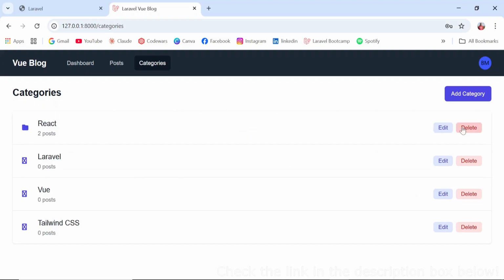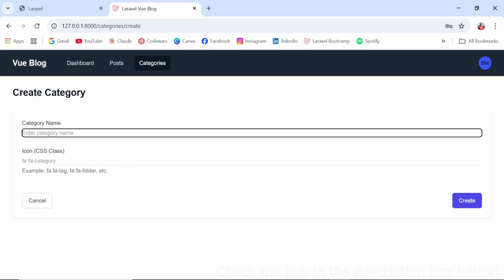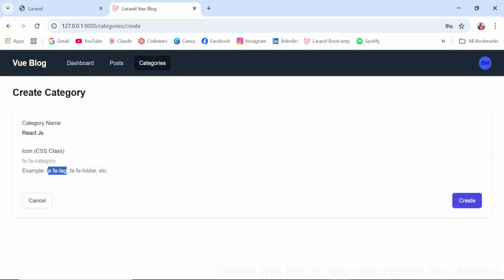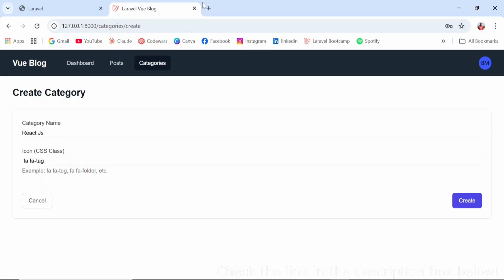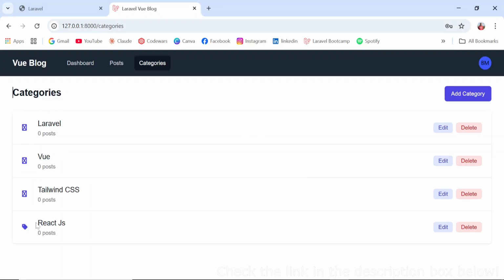You can go ahead and delete that category if you don't want it. You can also come here and add a new category. For example, I think we had deleted React.js, and remember these icons, you can go ahead on the website on icons and check different tags that you can associate with the different categories here. There are more than this. Then click create. So React.js will be created with that tag, as you can see.